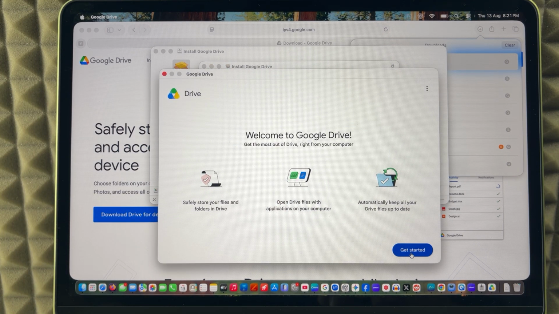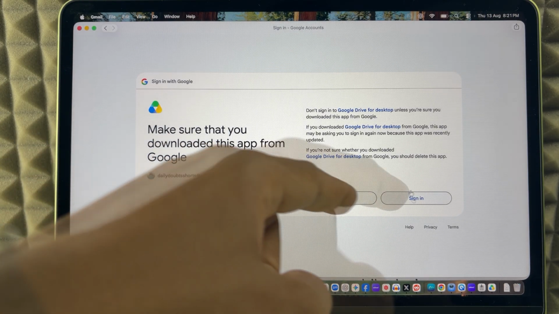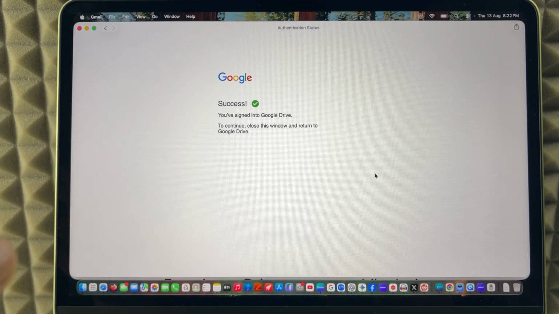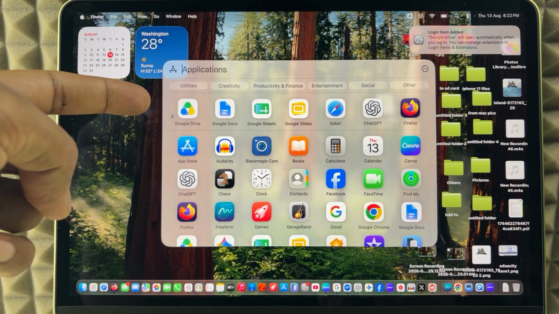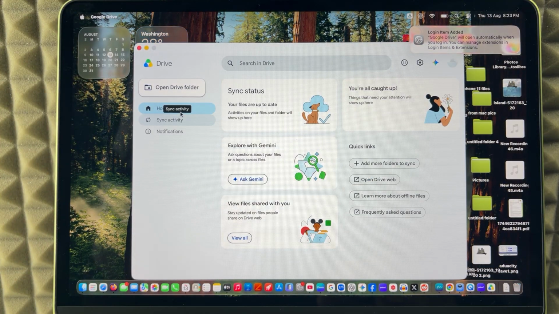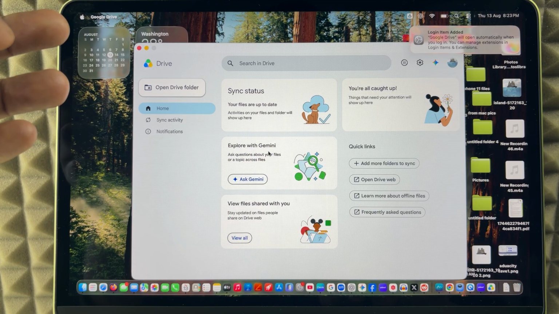Get started, sign in to any of your accounts and sign in. So it's done. Okay, now click the apps. Yeah, here you can see Google Drive, just open that. That's it. If it shows anything, you just click allow, that's it, we're done.